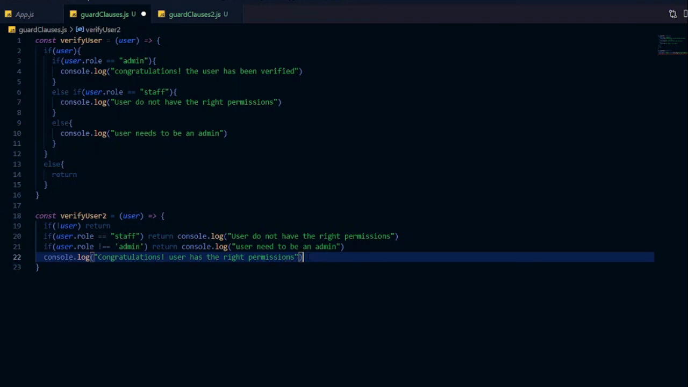So this is what guard clauses are, and make sure you apply it in your code to make it look cleaner and shorter this way, and also help you avoid unnecessary behaviors in your application.